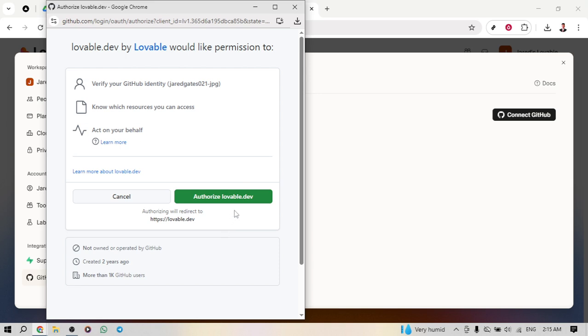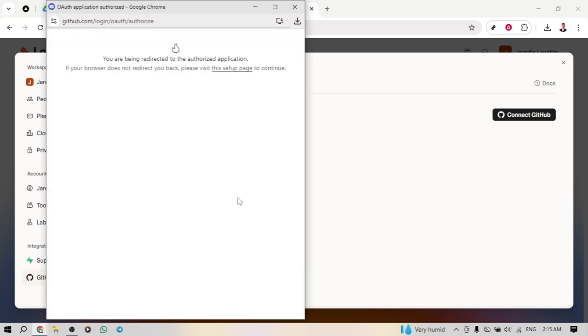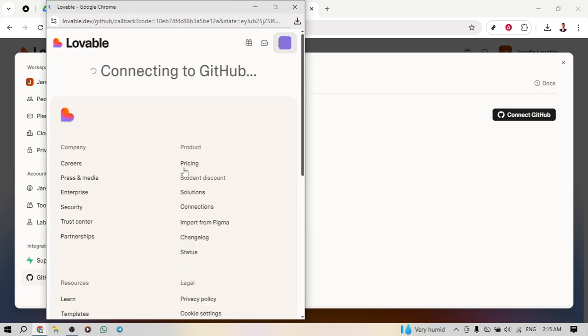After clicking to connect, you'll be redirected to a page asking you to authorize Lovable. Here, simply click authorize lovable.dev to grant the necessary permissions. This step is crucial as it allows Lovable to interact with your GitHub account on your behalf securely, facilitating smoother integrations and more efficient workflow management.